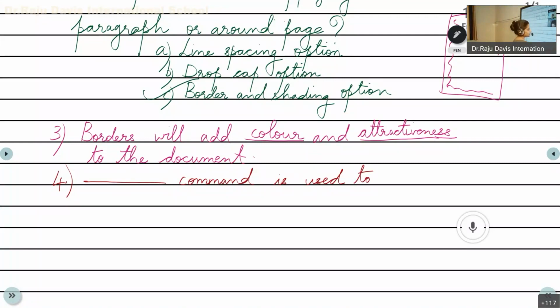Dash command is used to find a particular word in your document. It's not find, it's find. Particular spelling, P-A-R-T. Write part first, P-A-R-T. Then I-C-U-L-A-R. Dash command is used to find a particular word in your document.